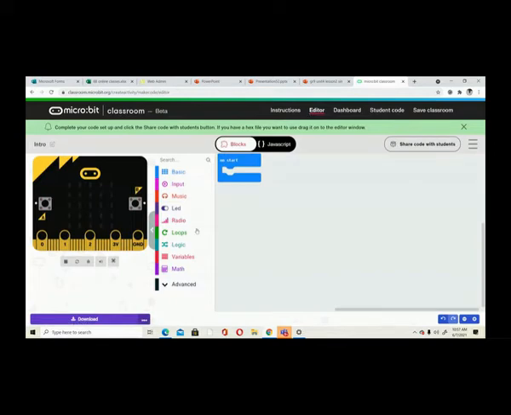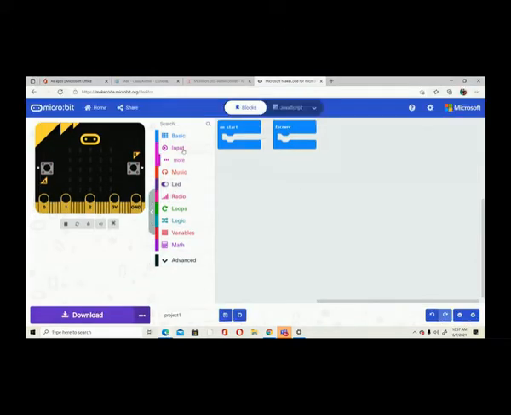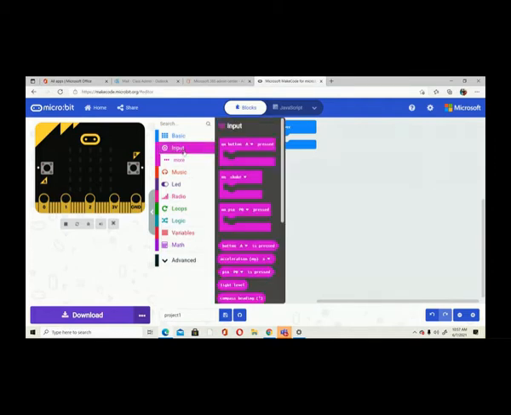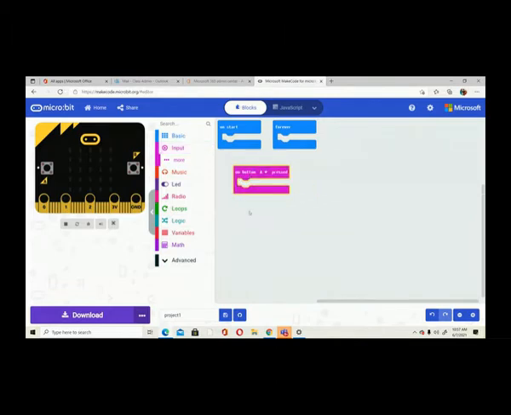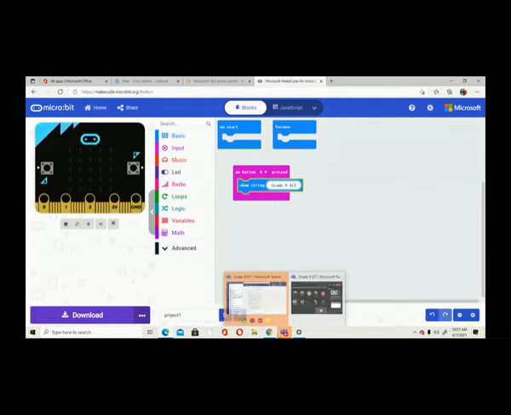So in this editor, take your editor, okay? Then we will program our first one. First you get this input. Click on input and take on button A press. On button A press, I'm going to display, so click on basic, show string. You will write grade 9 ICT. Do it first.